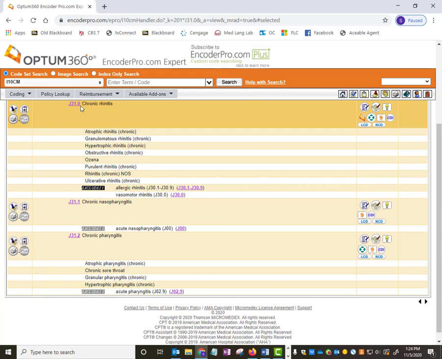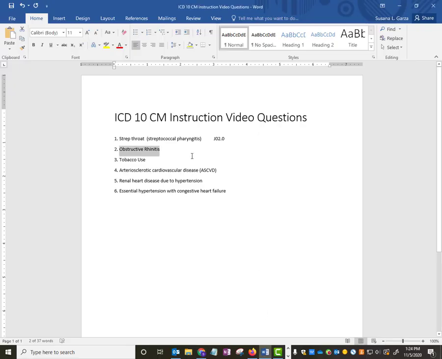Okay, J31.0. Notice you have an indentation and then you have all this information right here. So here is our obstructive rhinitis, although this is saying chronic, our question didn't say chronic, but this is as close as we're going to get to our diagnosis code. If any of these is what we're looking for, then the J31.0 is our correct code, and obstructive rhinitis does fall into that list of possibilities. So this is our code, J31.0. So we're going to enter that one.